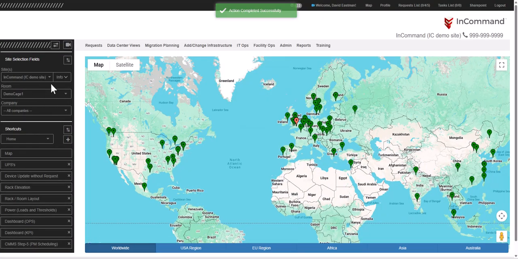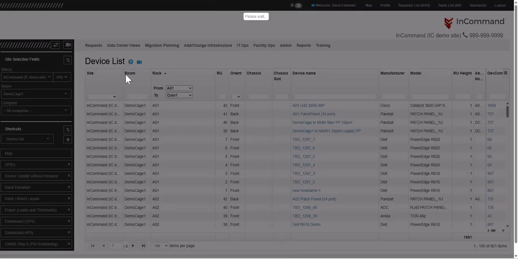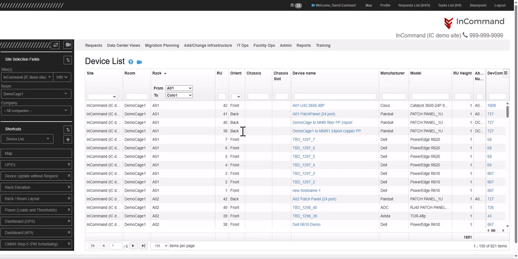Action completed. So now if I go and check my device list, in rack A01 RU38, oriented facing backwards in the rack, is my demo cage to MMR 1 24-port copper patch panel. Okay, first two steps are done. I've created the two patch panels. Now I've got to create ports for these patch panels and connect those ports, one patch panel to the other.